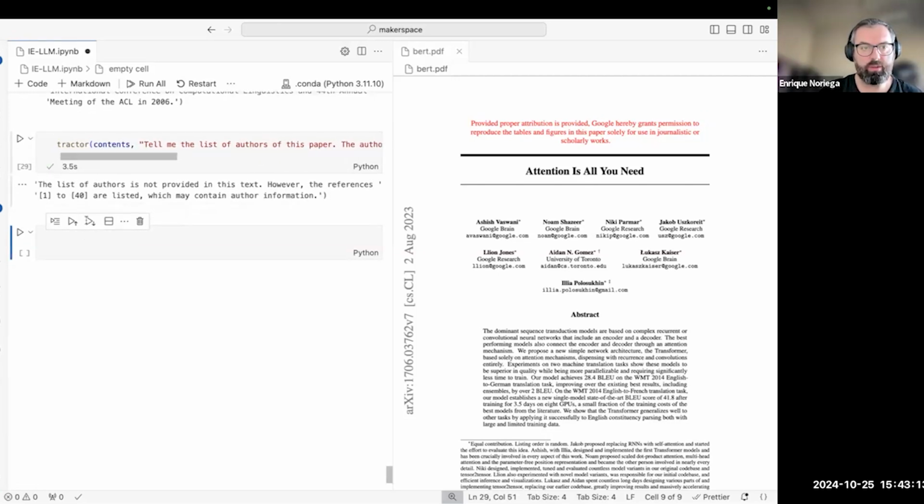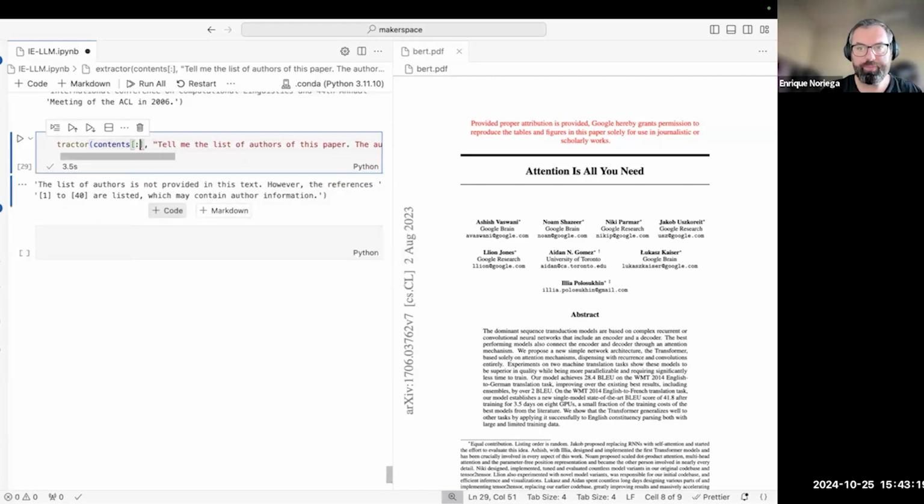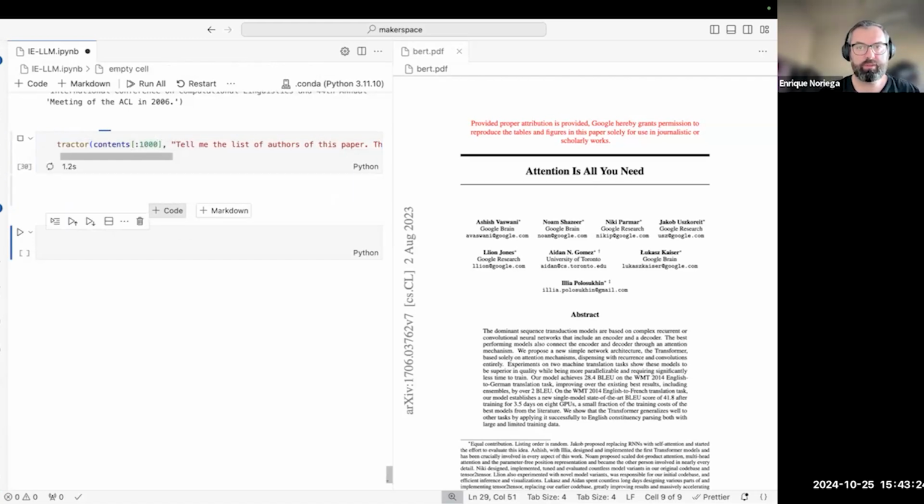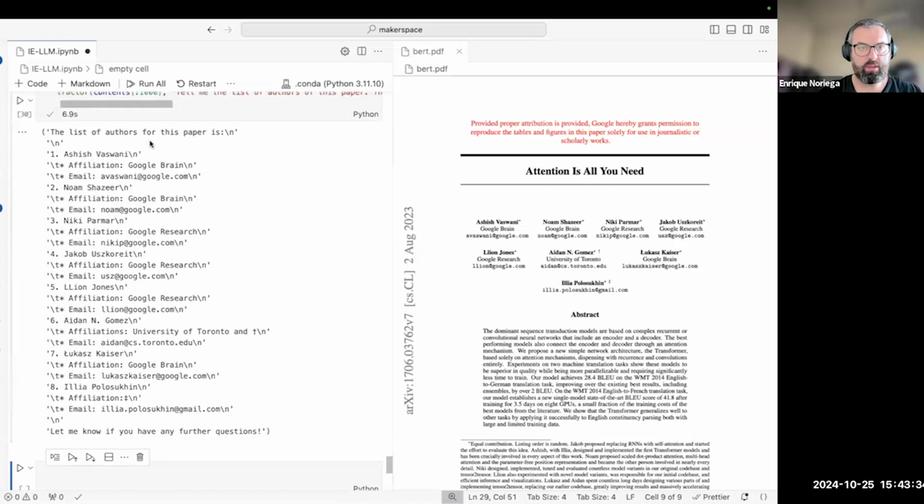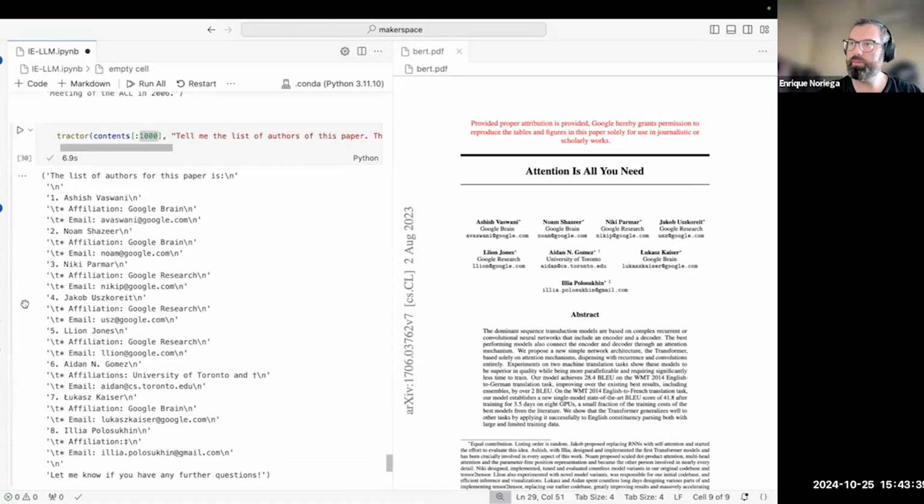Okay, not there. So something else that we can try is that we can select just the beginning of the paper by choosing the first 1,000 characters. There we go. So, I mean, if I was reviewing this, I would tell you you're cheating because you're constraining the input just to have whatever you need.